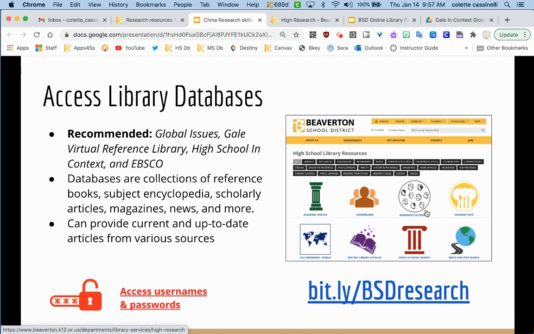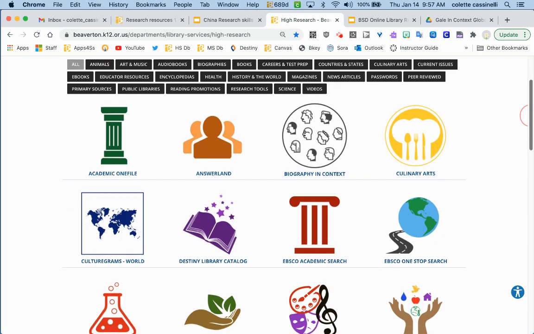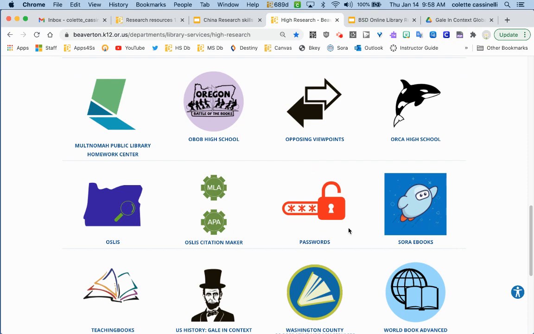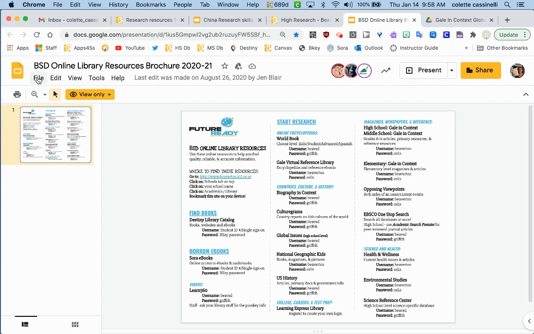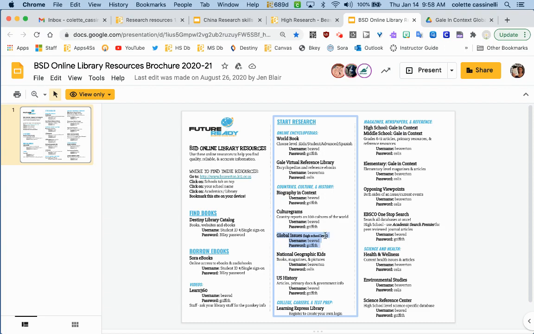To access our library databases, we start at bit.ly/bsd research. And that will take you to this page right here that I highly recommend that you bookmark. These are all the different databases that the Beaverton School District has access to. And in the process of class today, I reminded you to click here on the passwords list and make a copy of this so that you will have it in the future for all the different passwords, depending on which database you're going to use. The one we're going to use, Global Issues, the password is Griffith.